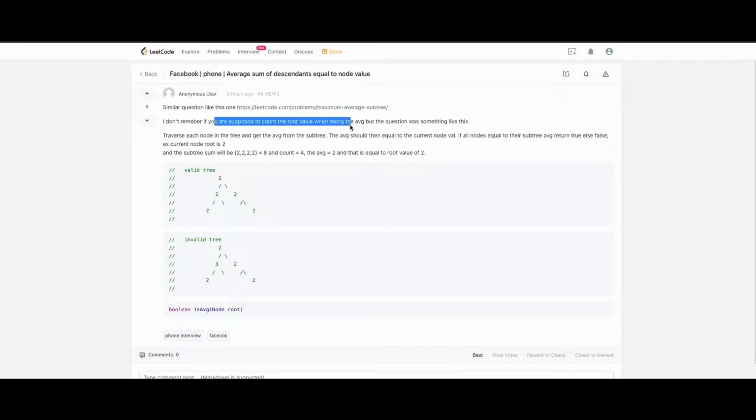We need to count the average of each subtree. So from here the actual question starts. Traverse each node in the tree and get the average from the subtree. The average should then be equal to the current node value. If this property is satisfied for all the nodes, then return true, else return false. That's the question. Let us take a few examples and understand it.